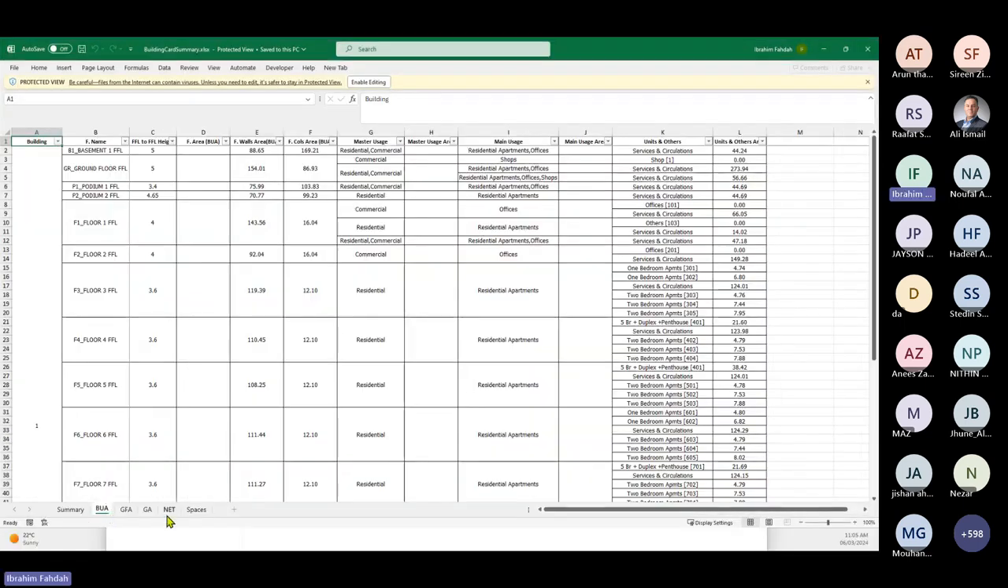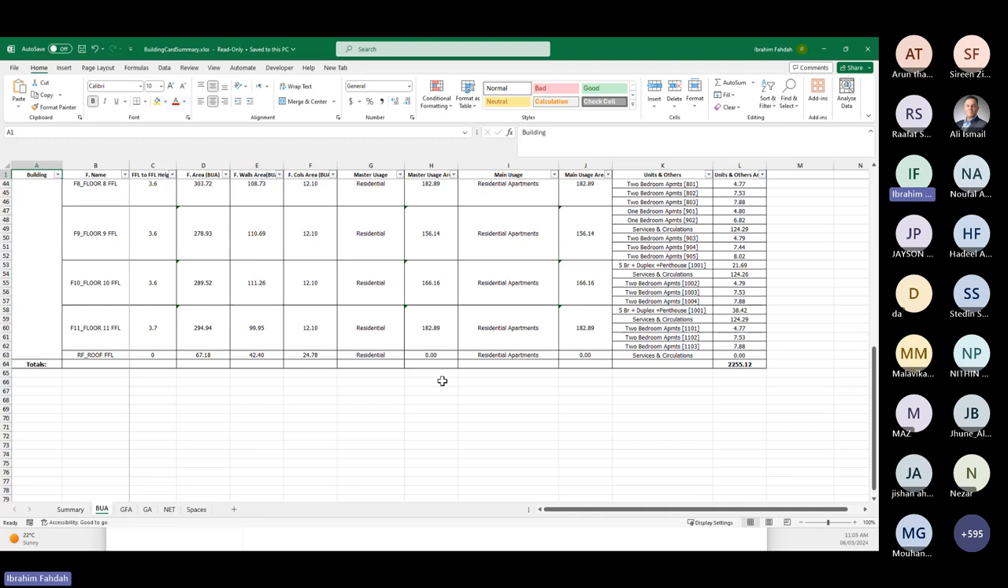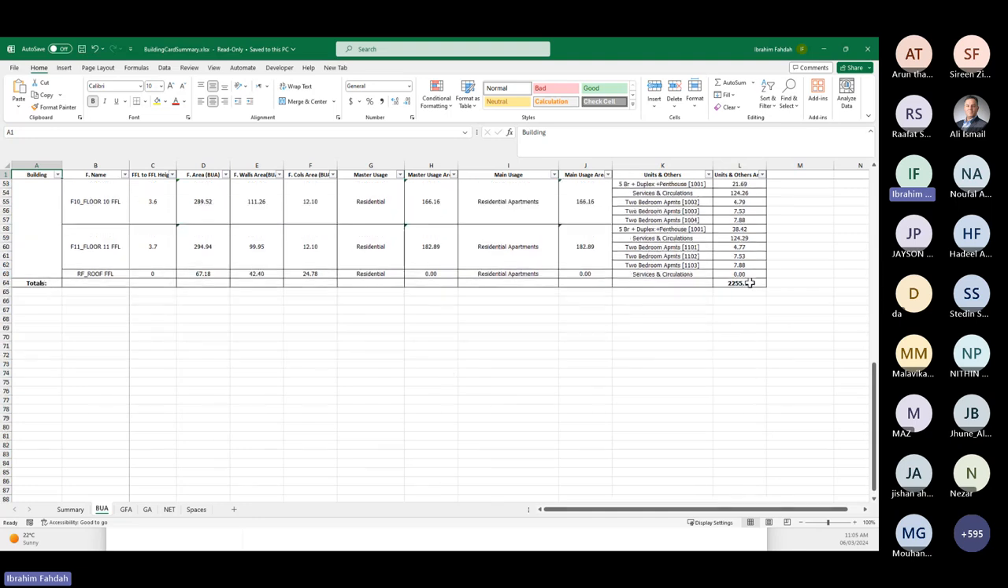There are different tabs here for the different areas: built-up area, gross floor area, gross area, and net area. The way to use this is just to make sure the total numbers are similar to your hand calculation, because as we know, when you apply for a permit, you need to fill in the building card manually, and you still have to do this manually.